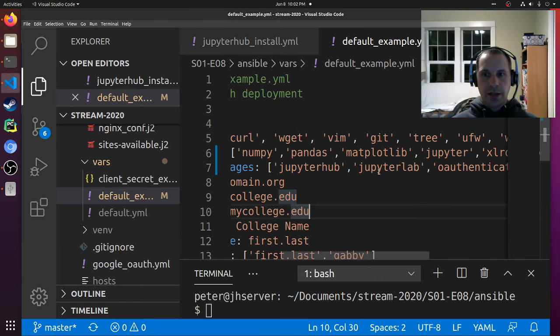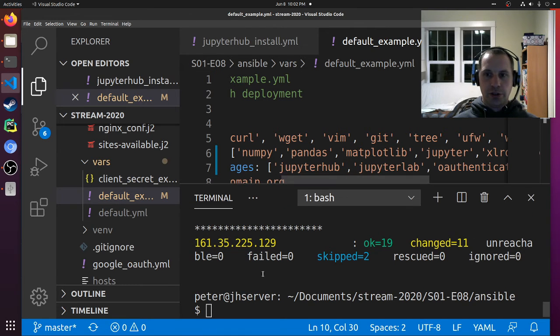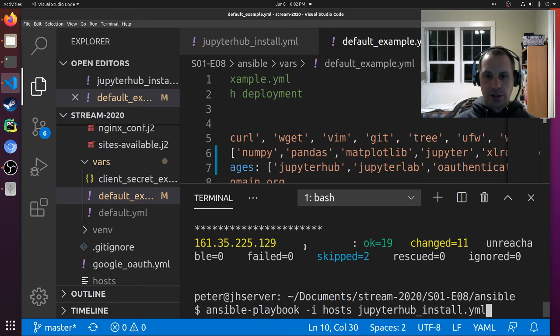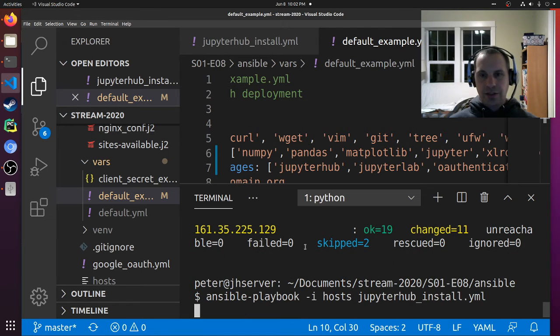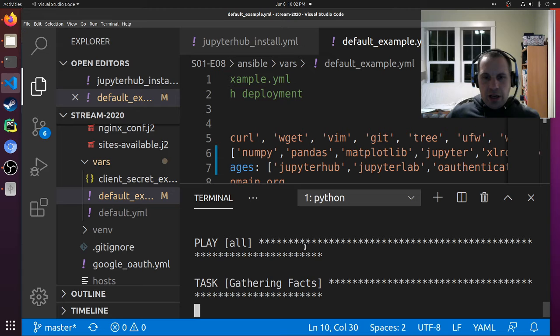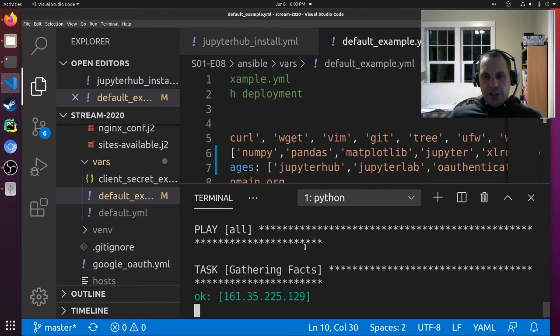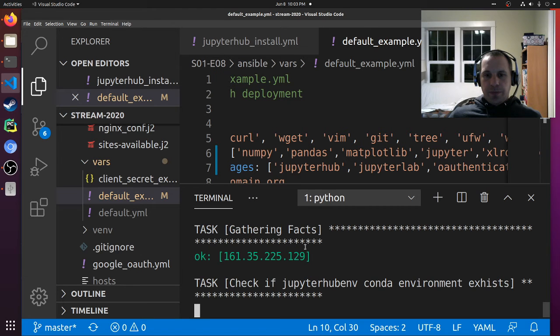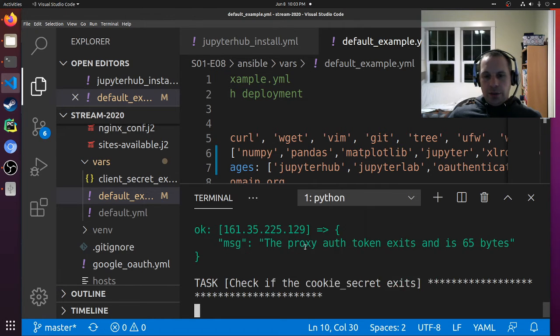Since I added JupyterLab, if we rerun our Ansible playbook, then it should redo the installation. I haven't quite figured out how to make the Conda package installation stateless, so that it's idempotent. It always runs the installation.